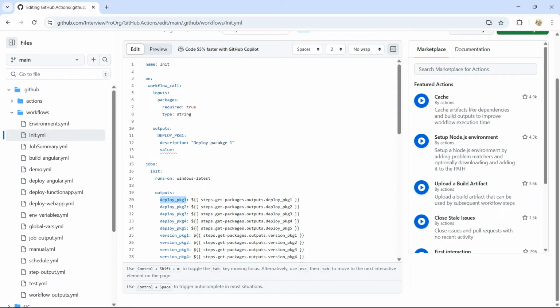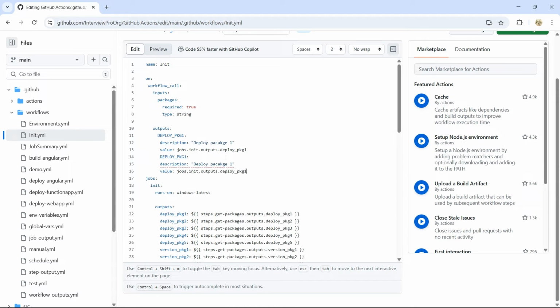And where do I get this? I get it under jobs. There is a job called init which sets an output called deploy_package_1, right? So jobs.init.outputs.deploy_package_1. This is my first output. Let me do the same for package version as well.